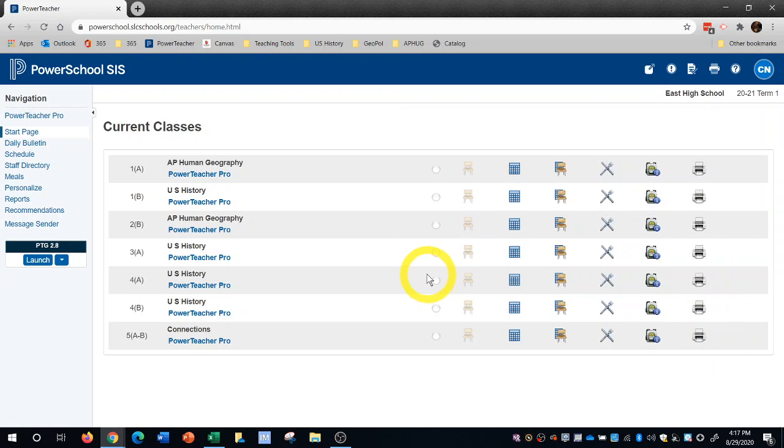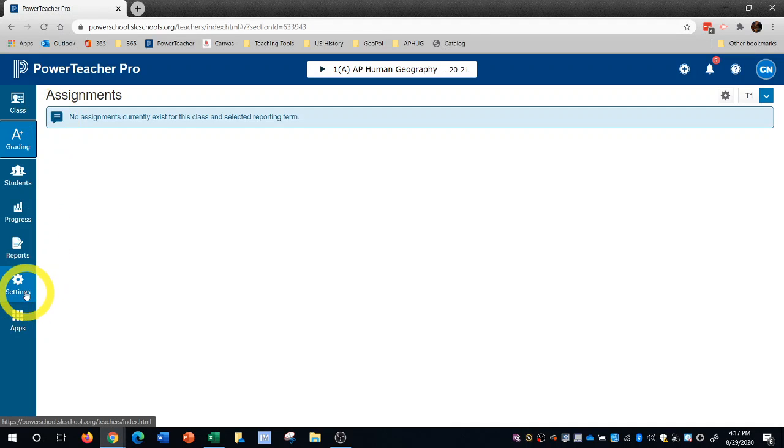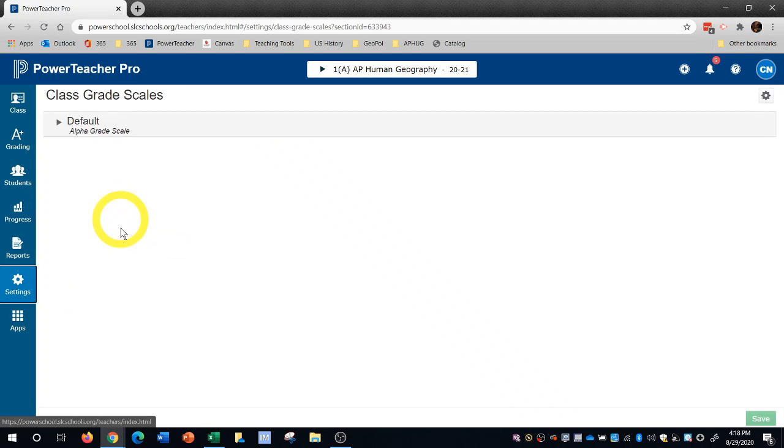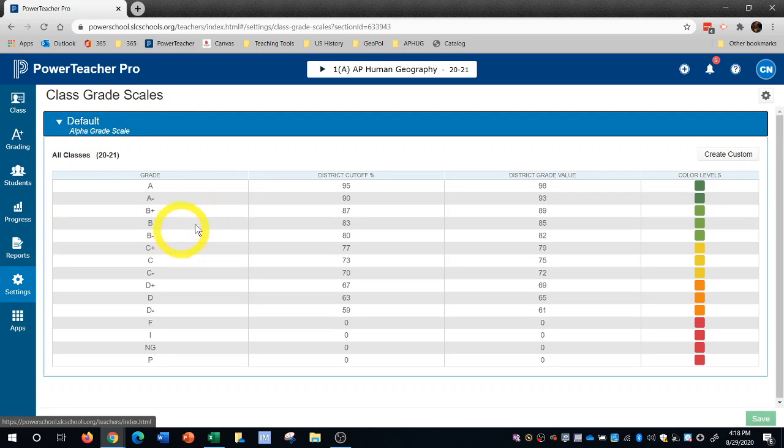All right, how to create a custom grade scale in PowerTeacher Pro. So once you're in PowerTeacher Pro, you can click on Settings, and you can see the grade scales that exist for your classes. When you click on this the first time, you're just going to have a default. That's going to be straight from the district. Takes a 95 to get an A, takes a 59 to get a D minus. This is the floor to get into that room for that letter.